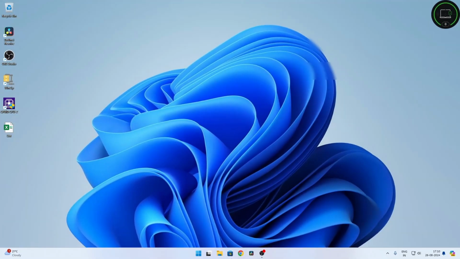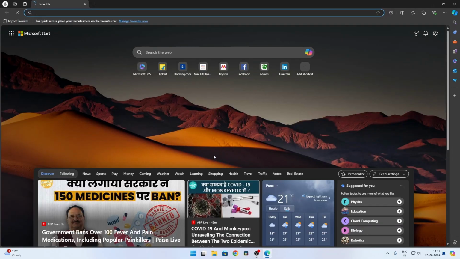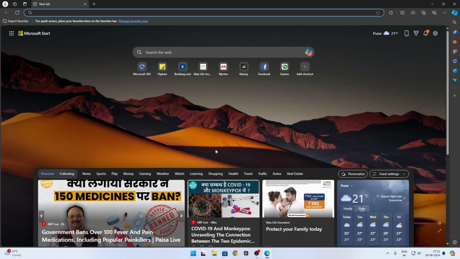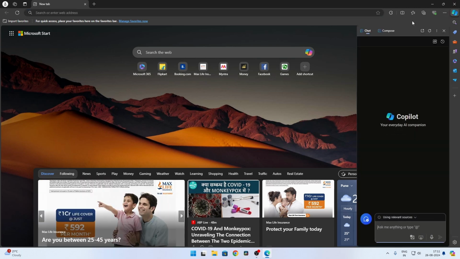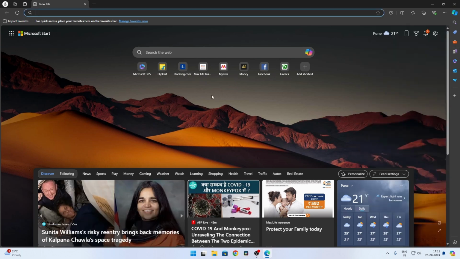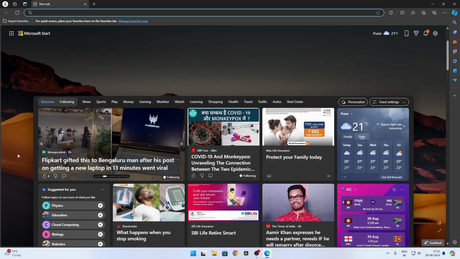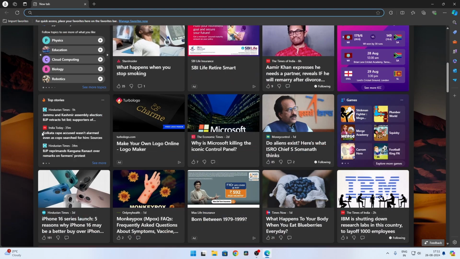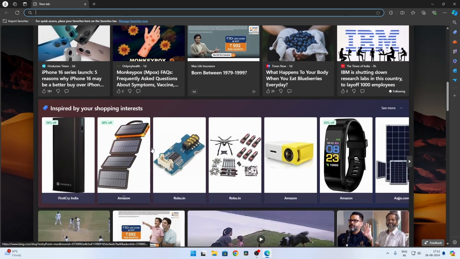Likewise, if you have already updated to the new version of Edge, you can see this symbol, which is the Copilot symbol. Once you hover your cursor here, the sidebar is already opened. Let me show you a small thing. You can see in Microsoft Edge a number of news items over here. Okay, let's talk about this product.